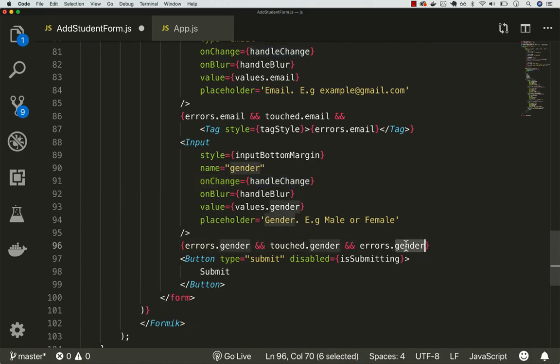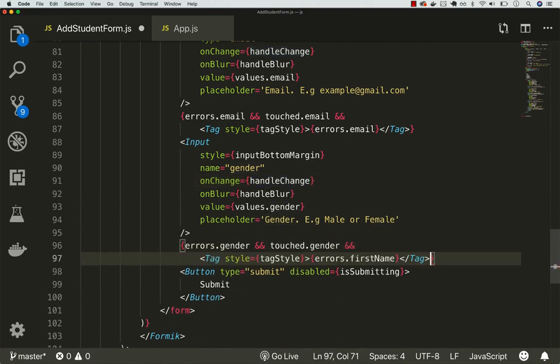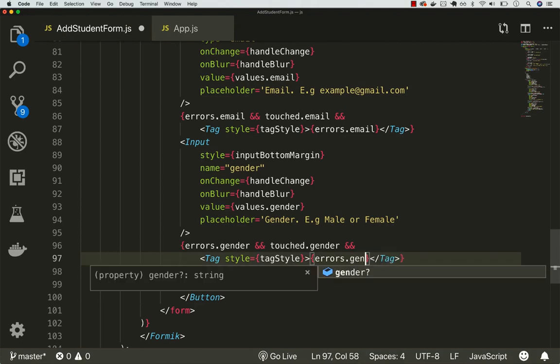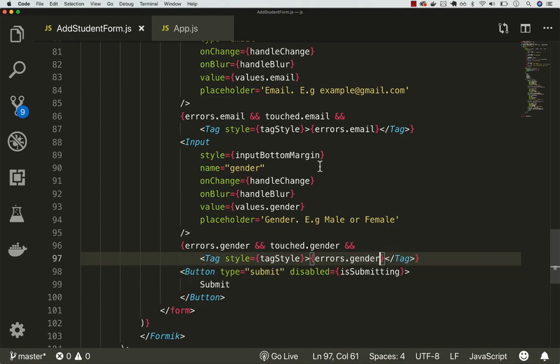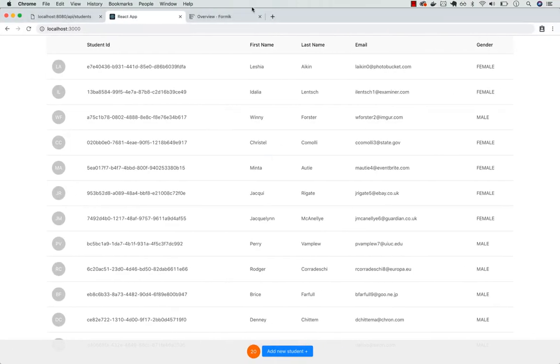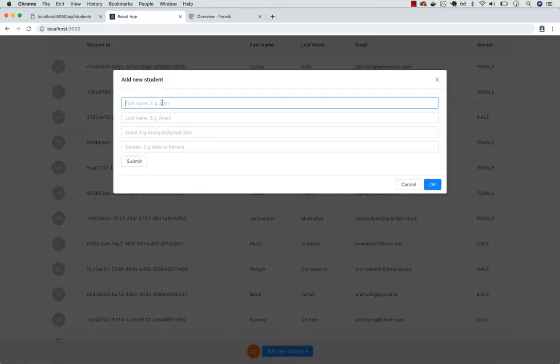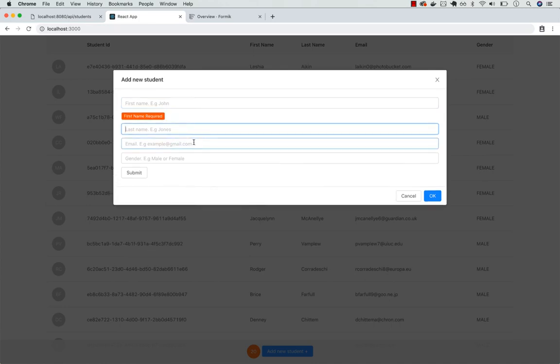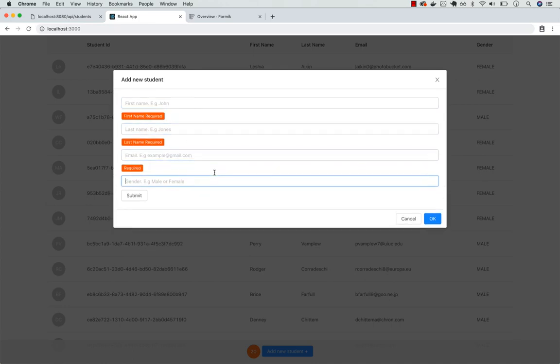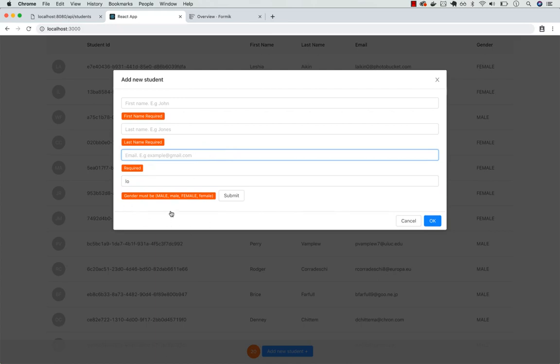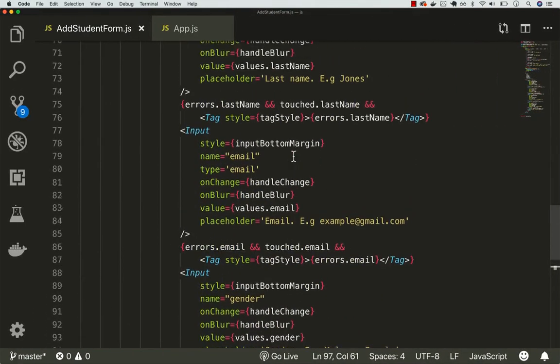And let's do the same for gender. And there we go. Paste that, and this should be gender. Save this. Let's go ahead and test it out. So if I add new student, and then you can see that now it's working. That should work as well. Email, so email required. Let's actually change this to LO, come out, and you can see that's working too. So this should actually be email required. So let's actually change that.